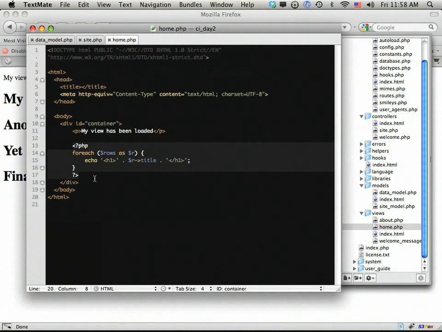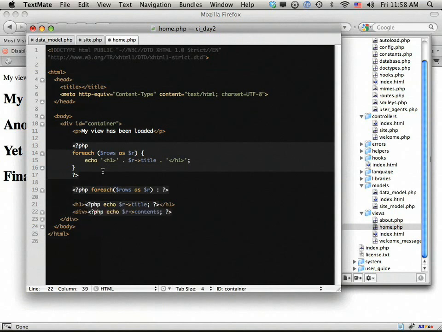So why don't we clean this up? I think it's easier, especially when you're working with a lot of HTML and PHP, to use short tags. So PHP foreach rows as R. Then we're going to echo out an H1 tag, PHP echo R title. And let's also do the contents, right? So let's do a div. Then here, PHP echo R contents. And I think that's good for now.